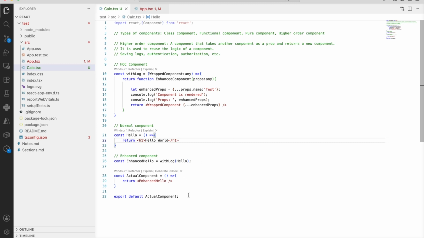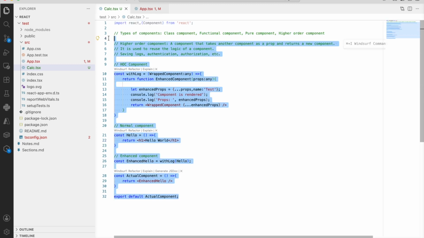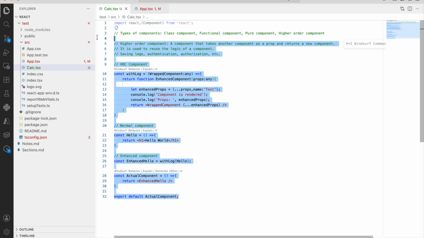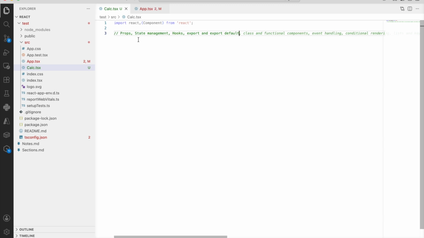So in the previous video we discussed types of components, which are class component, function component, pure component and higher order component. In this video let's discuss props, state management and hooks, and what is the difference between export and export default.